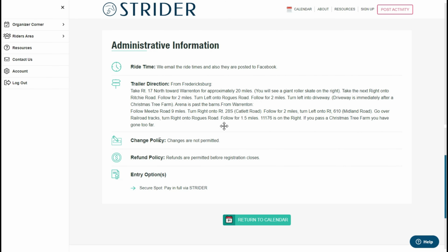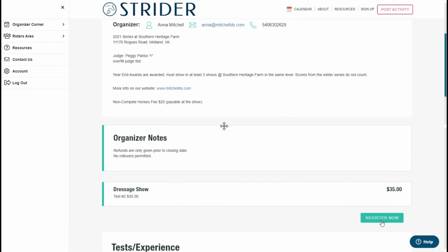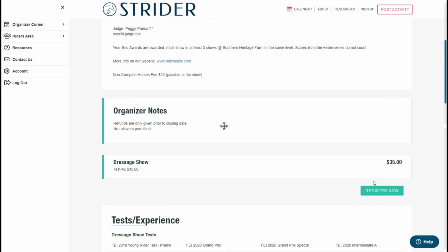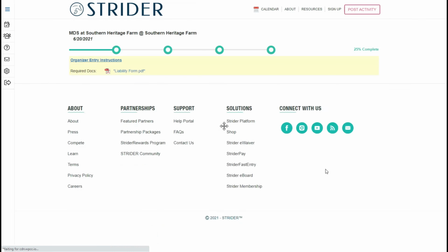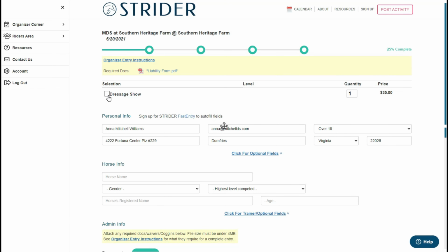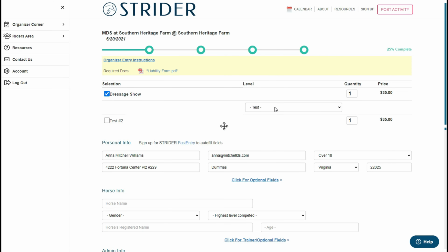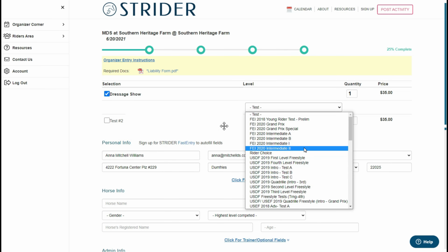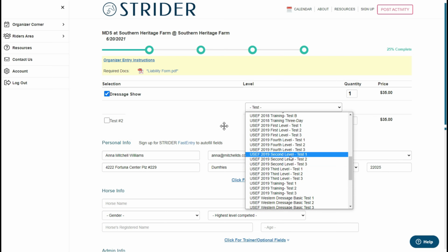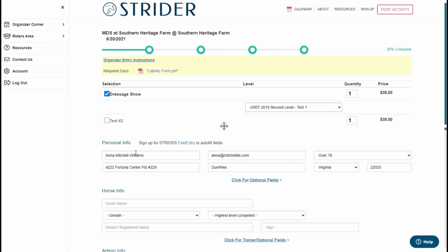And this is some admin information, ride time, trailer directions, and the change and refund policy. So if this looks good to you and you want to enter, you hit register now. You want to select dressage show. You want to select the test that you want to do. I'll do what I'm doing this year, second level, test 1.